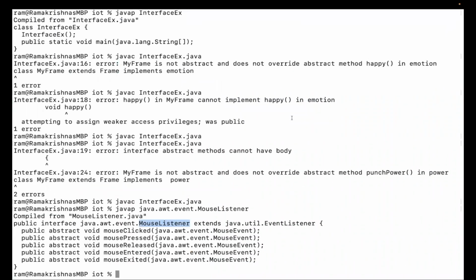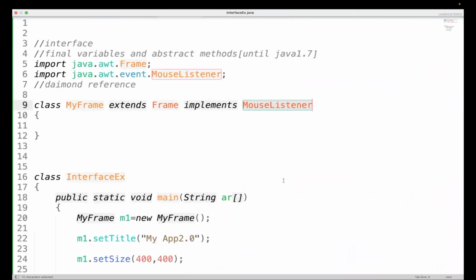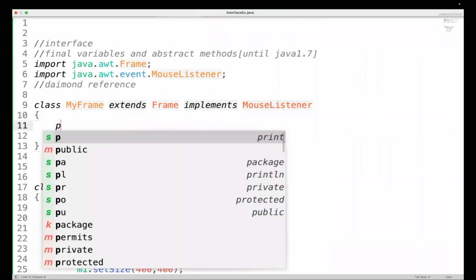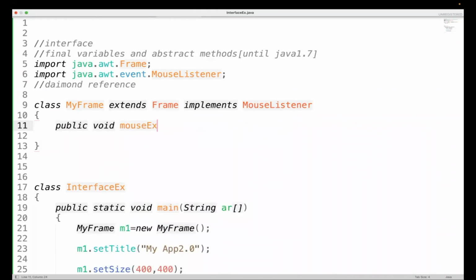Otherwise, what will it say? Let us compile and then you will get a javac error. Now you can see what it is saying: MyFrame is not abstract and does not override which method? mouseExited method, right? So now what I have to do is override all these methods. Even if I start giving this, for example, let me add that method, public void mouseExited, right?